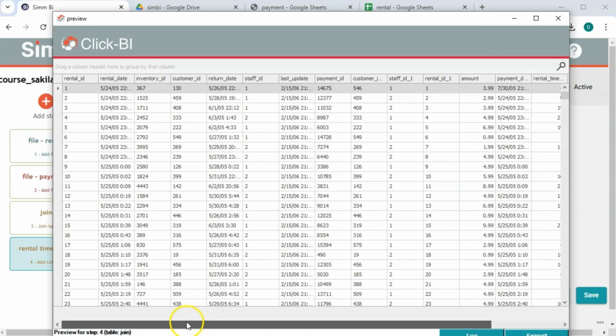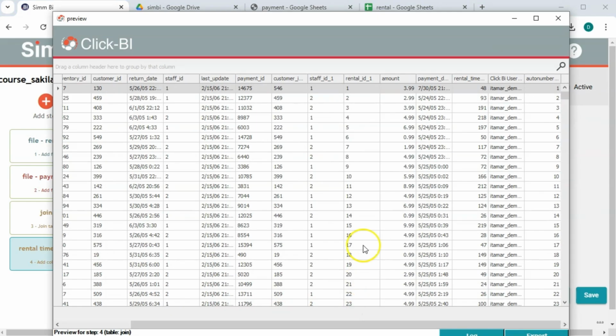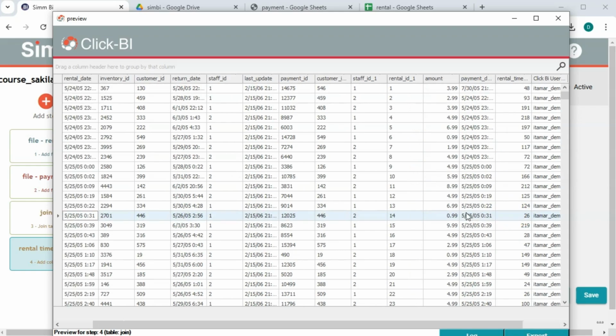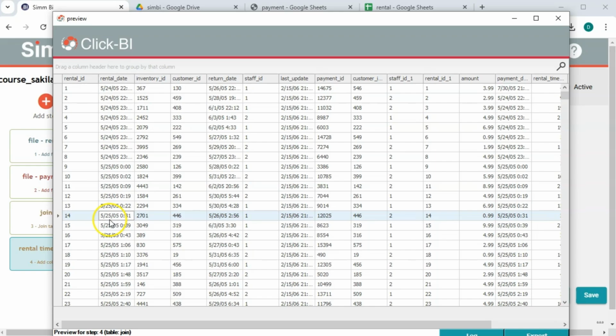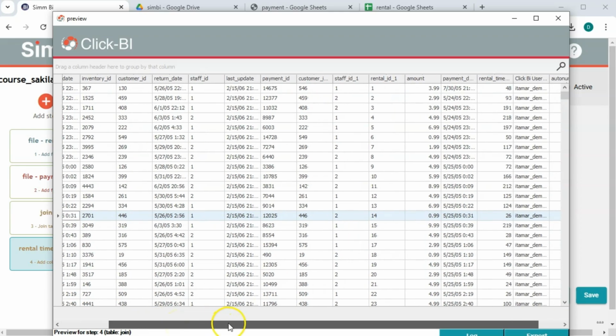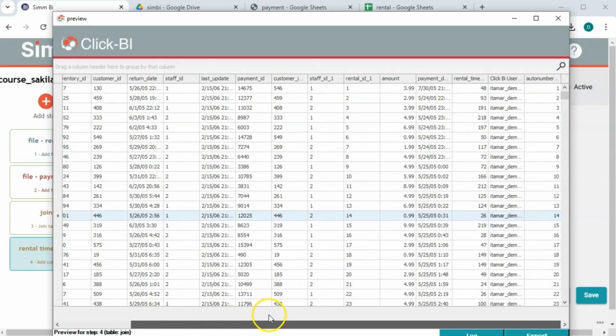So perfect. Let's see another example. Let's look at the 26th, for example. Let's see the dates. The rental was on the 25th and the return was on the 26th. This was at 12:30 and this was at approximately 3, so a bit more than 24 hours, so we have 26 hours, so that's fine.